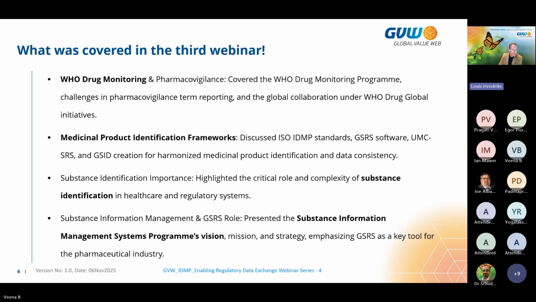Substance identification importance highlighted the critical role and complexity of substance identification in healthcare and regulatory systems. Substance Information Management and GSRS role presented the Substance Information Management Systems Program vision, mission, and strategy, emphasizing GSRS as a key tool for the pharmaceutical industry.